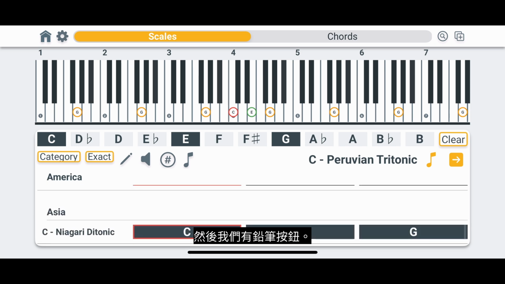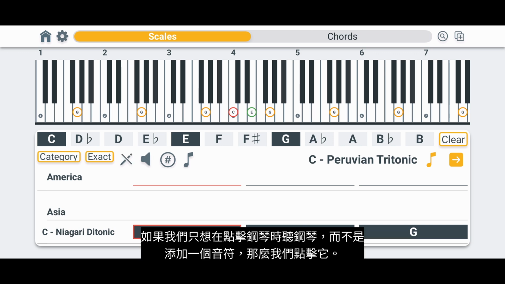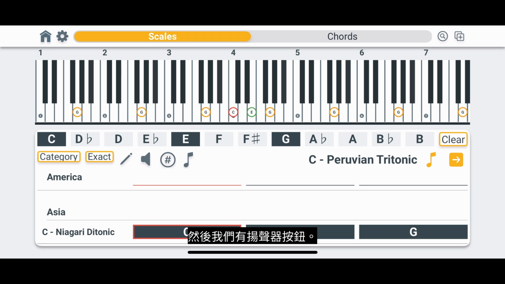Then we have the pencil button. This can disable the tap to add feature on the piano. We tap this if we only want to listen to the piano when tapping it, instead of adding a note. Then we have the speaker button. This can disable all of the sound in this game.